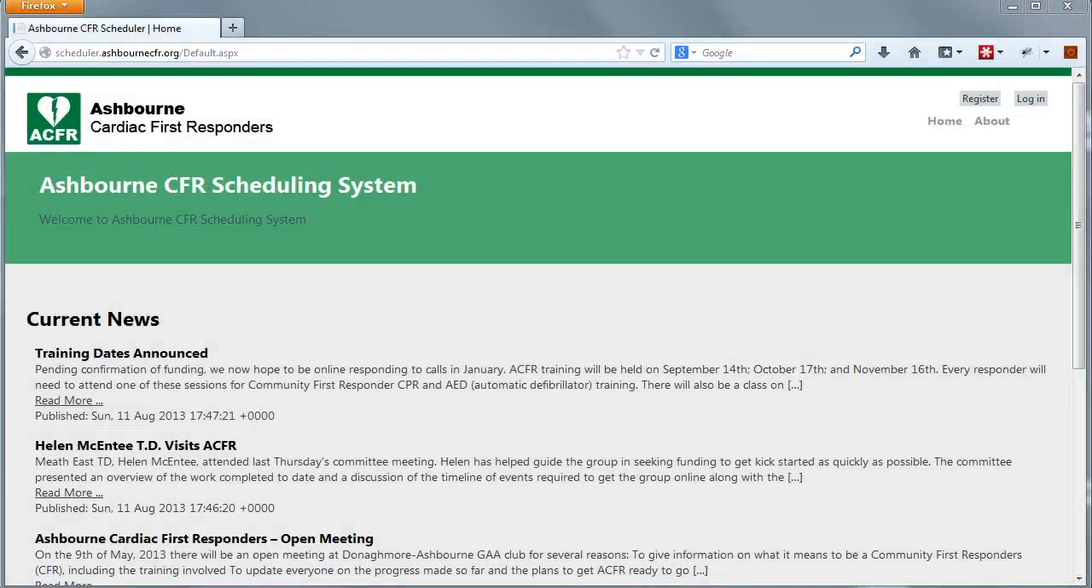This is a demo of the Ashbourne Cardiac First Responders scheduling system. ACFR operates day shifts from 8 a.m. to 8 p.m. and nights from 8 p.m. to 8 a.m. This system allows members to volunteer for shifts when they're available to be on call.